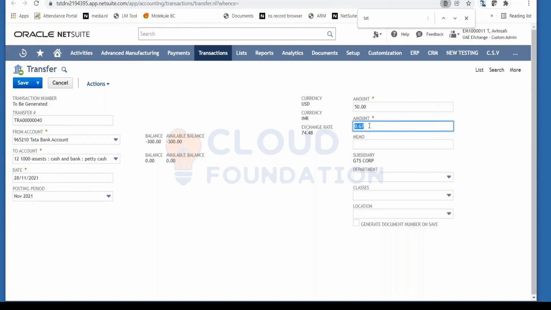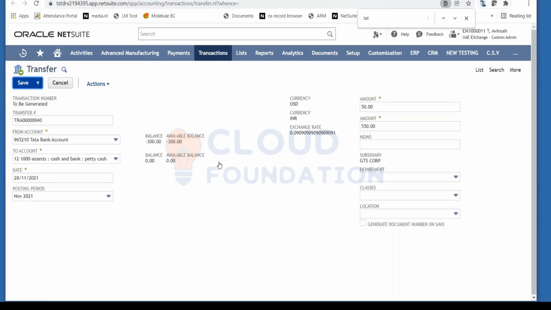You can also change the amount if you feel like. Let's say in terms of INR, if this is not the right amount, you can change it to 500. And notice that the exchange rate will automatically be updated. Whatever amount it is, like 550, you can change it to something else. Based on that, you simply save this transaction.